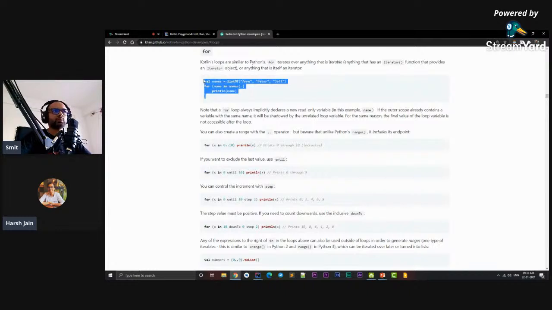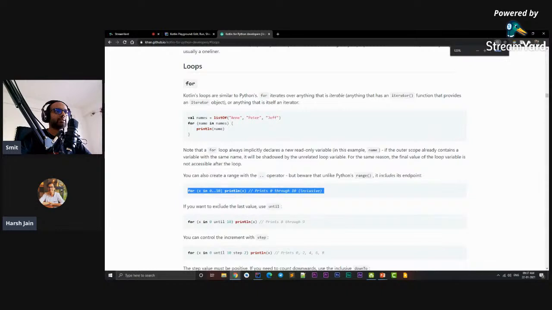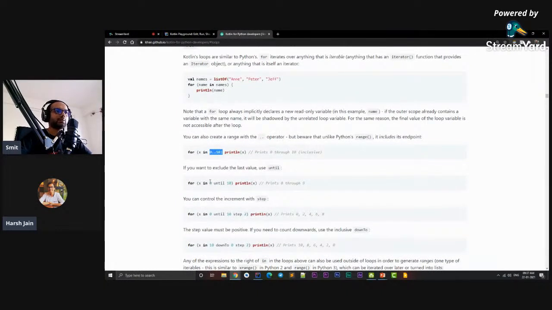So this is a normal one that we have seen. Another one is that you can write a range, so it will print 0 to 10. Another one is until. Another is that you can use until with step.